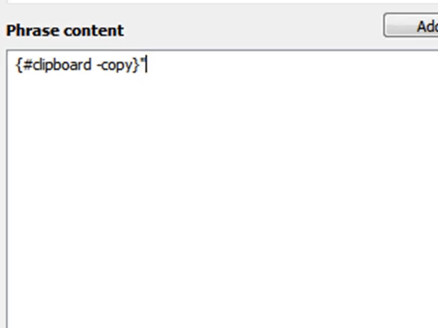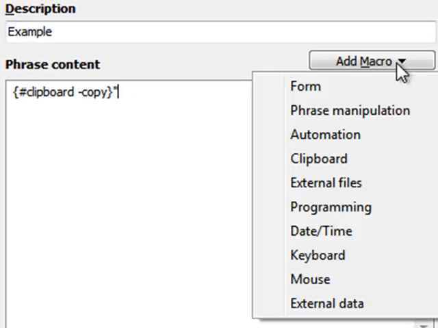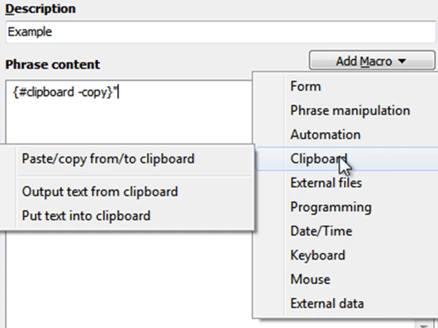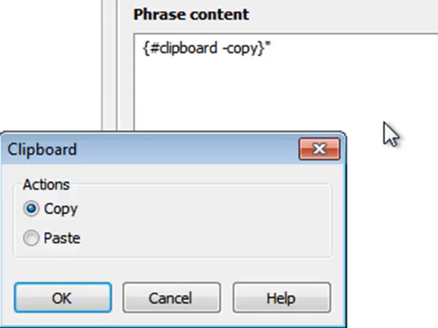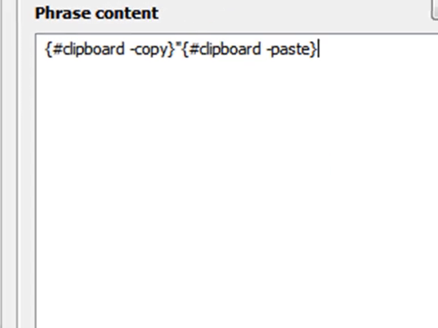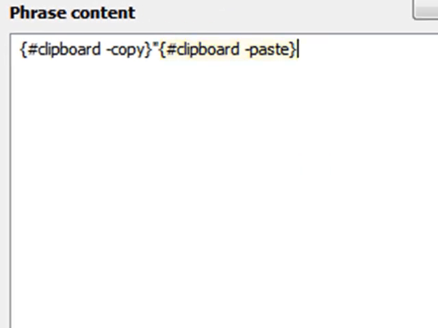Then let's place this content into quotation marks. So we start with the opening quotation mark, and then we need to add an additional macro. It's again under clipboard, and we choose the same macro. And now we say we want to paste the current clipboard's contents at this location. And then we finalize the macro with another quotation mark, which closes the highlighted text.